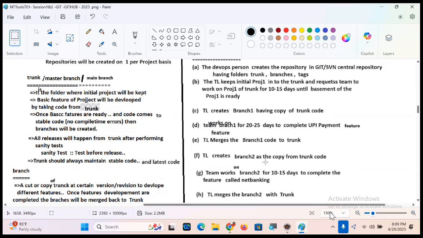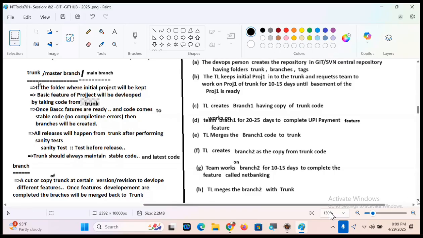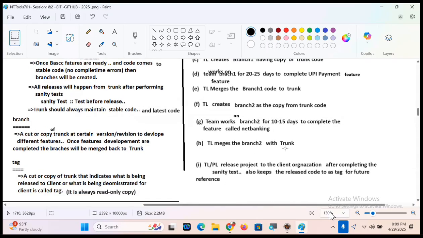The TL creates branch 2 as a copy of trunk code. The team works on branch 2 for 10-15 days to complete the feature called net banking. Then the TL merges branch 2 with trunk. The TL releases the project to the client organization after completing the sanity test. Also keeps the released code as the tag for future reference.